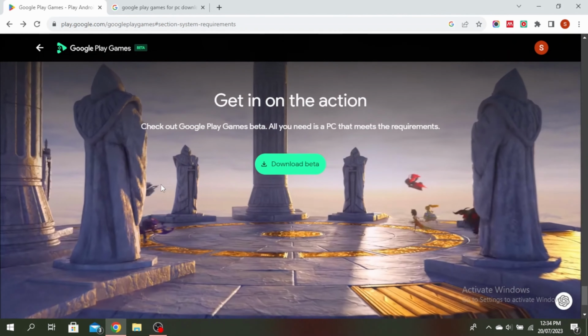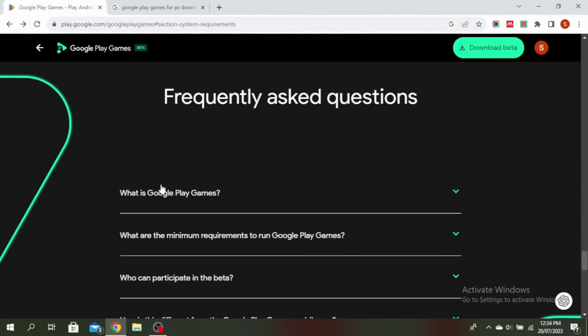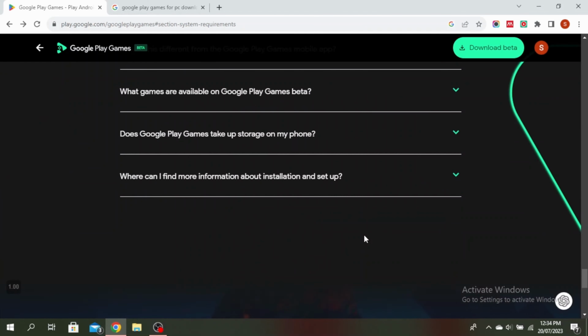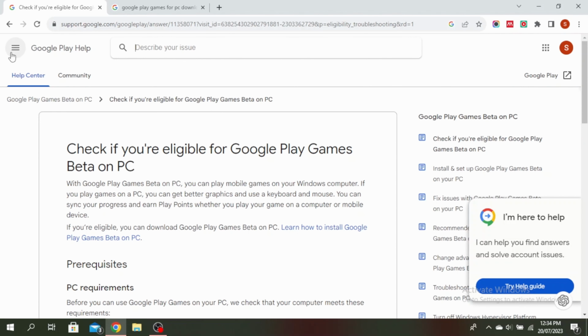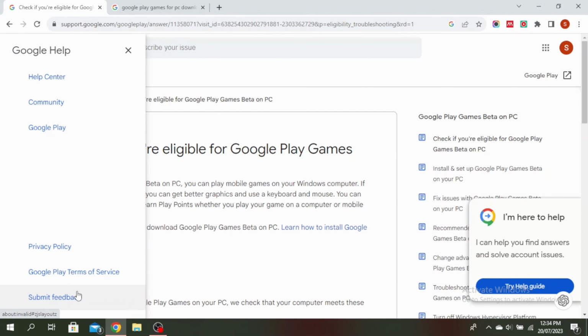If you want to learn more, you can come to this site and look at the frequently asked questions and go through these questions. Or you can go to Help Center and then describe your issue here. To submit any feedback, you can click on these 3 bars and then click on Submit Feedback. So this is what Google Play Games for PC is.